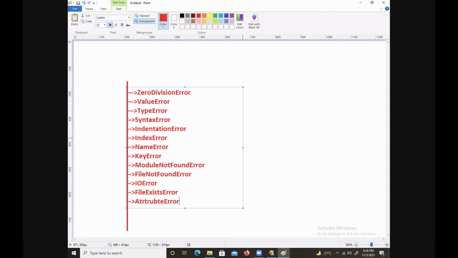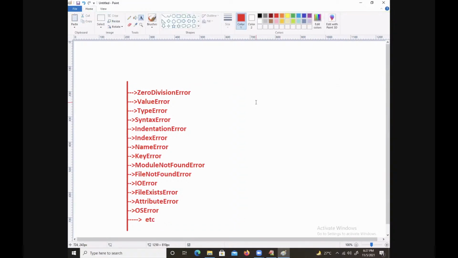Next we are going to discuss attribute error. Like that, we are going to get a lot of exceptions in the programming of Python. So I'm going to take attribute error. Like that, OS error. Like that, a lot of errors keep coming. I'm going on writing like this.